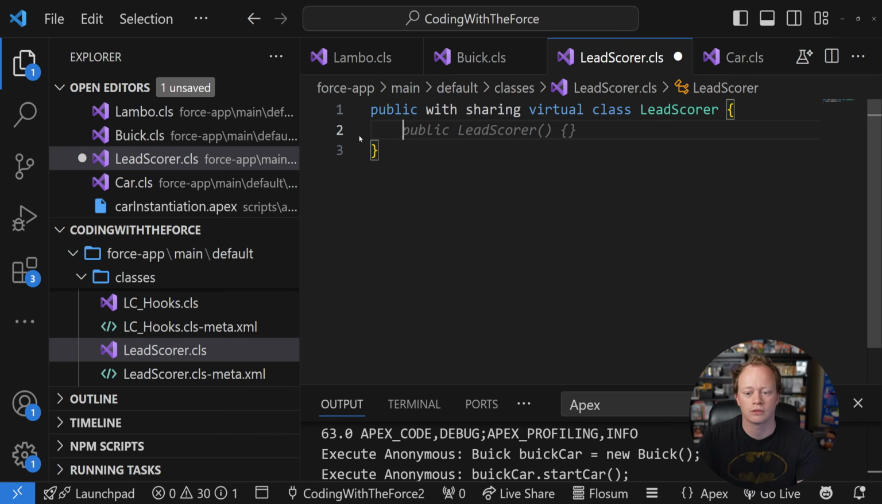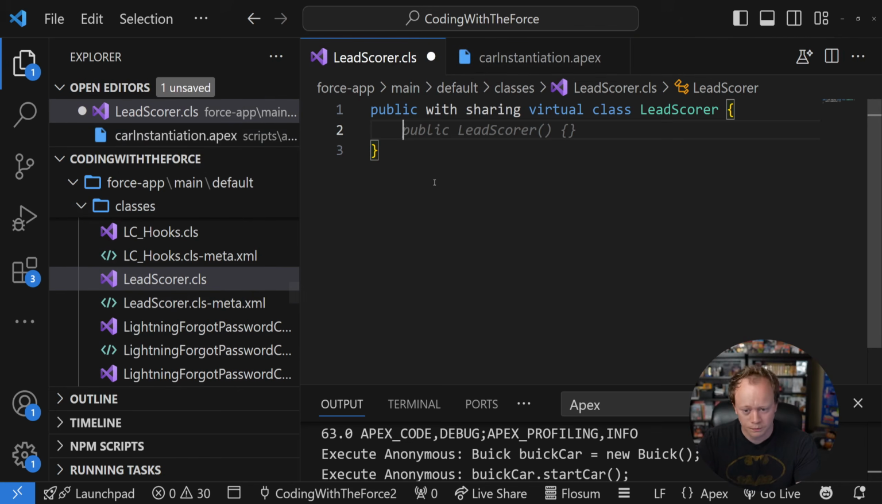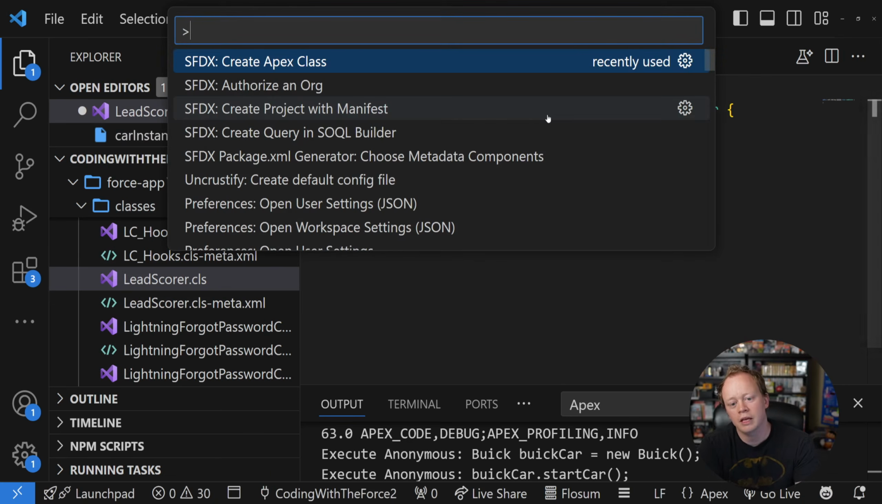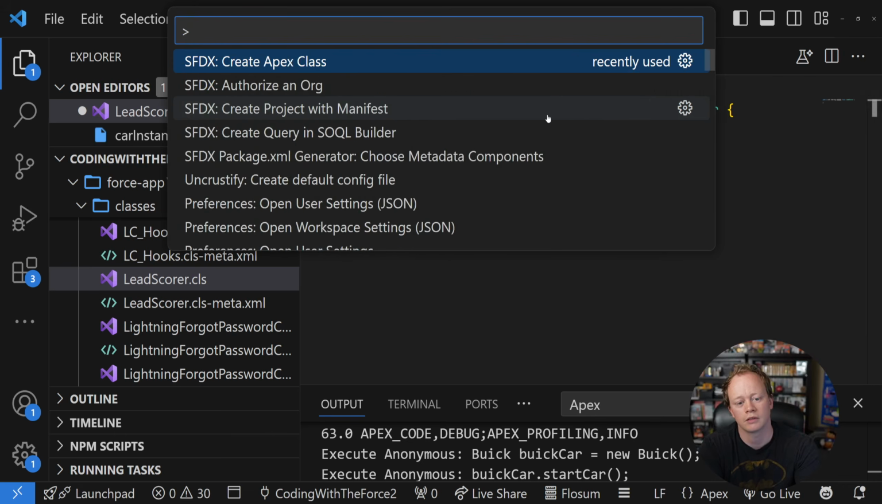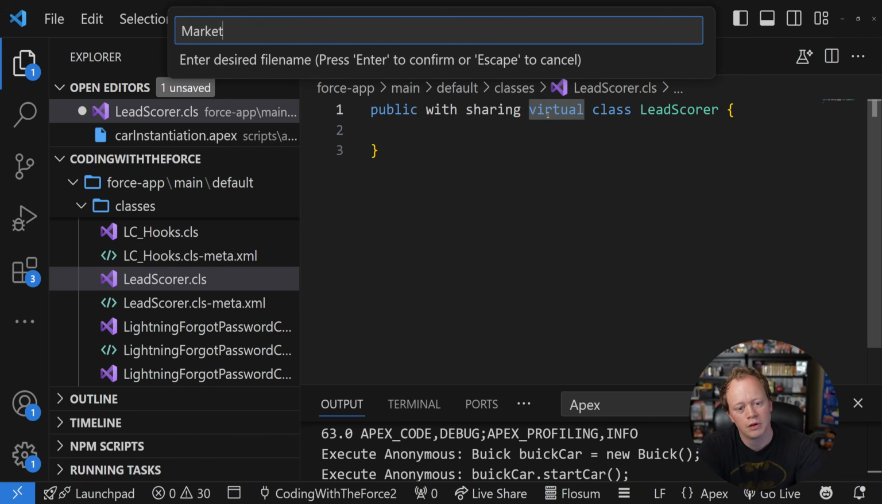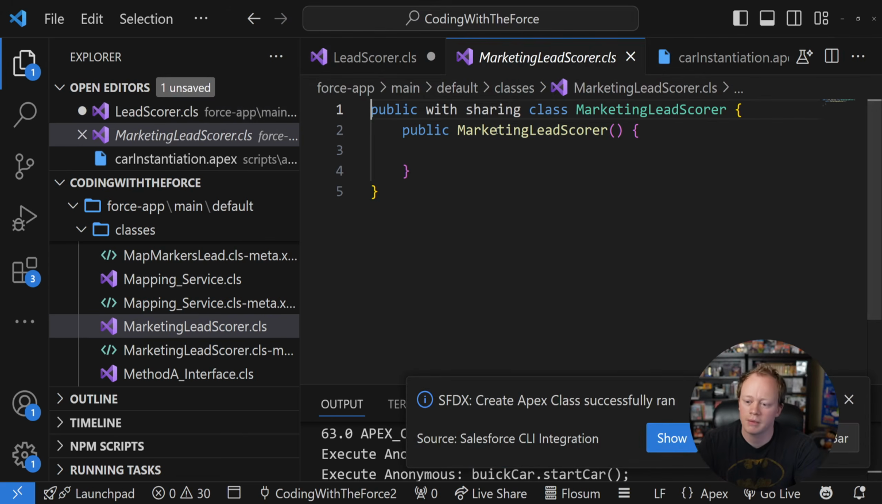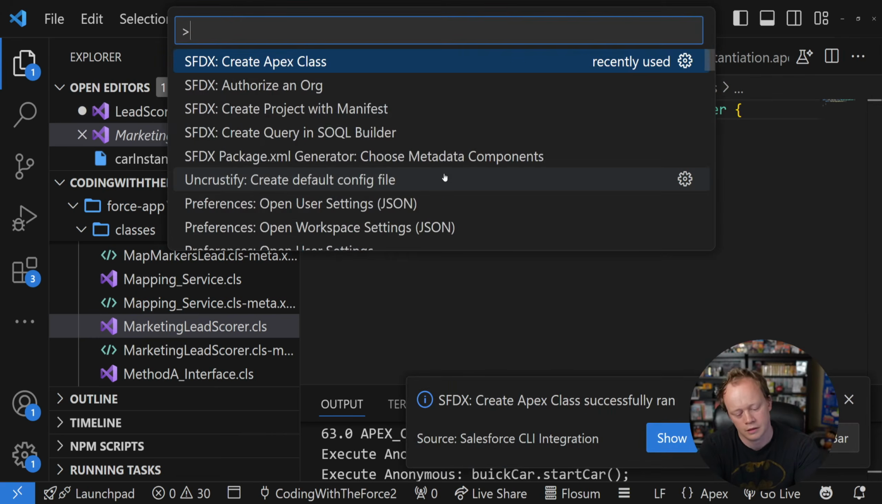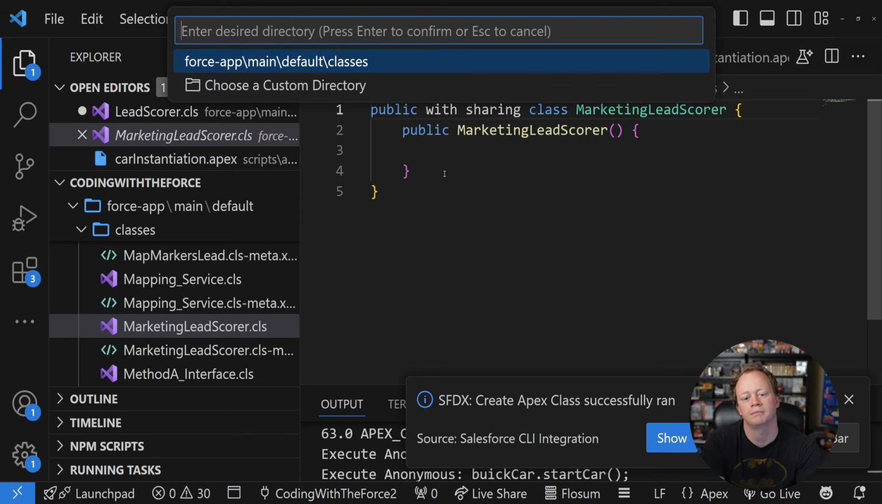So I've got my lead scorer, and I'm going to close my car classes so they get out of my way for a second. I've got my lead scorer, which I'm going to make my parent class, and then maybe I have one for marketing. Oops, I got to actually do the command first. Marketing lead scorer. And then maybe I have another one for sales. Oh, if I could run the command, sales lead scorer, right?